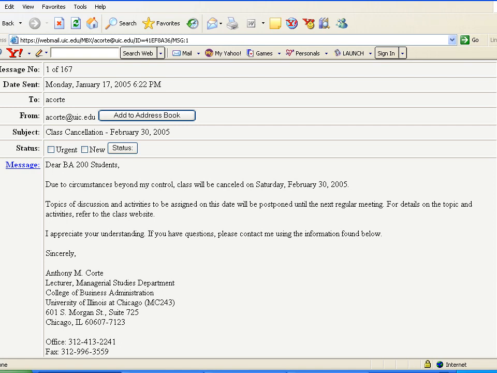Finally, this is an example of, again, not a bad email message. I have class cancellation February 30, 2005. Okay, yes, there is no February 30, but for an example, it gives the information specifically necessary: a class is canceled and the date. I start with the Dear BA 200 students. I come right out and say, due to circumstances beyond my control, I've canceled the class. I tell them in the body some specifics. We're going to postpone the discussions and the activities, and then they can check the course website for details. In the closing, again, a final thought and appreciation for their understanding. If they have questions, they should contact me, and then finally my signature block.